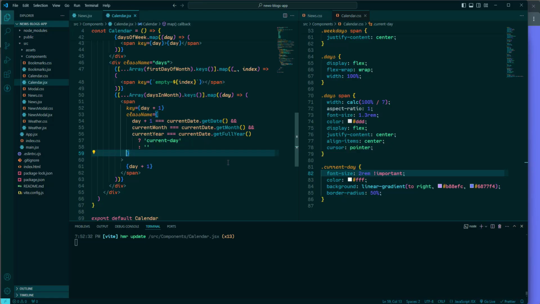So the third condition checks if the year of the calendar being displayed matches the current year. The three conditions are combined using the logical AND operator. This means all three conditions must be true for the entire expression to evaluate to true. The day represented by this span element must match the current day of the month of the calendar being displayed, must match the current month, and the year of the calendar being displayed must match the current year.